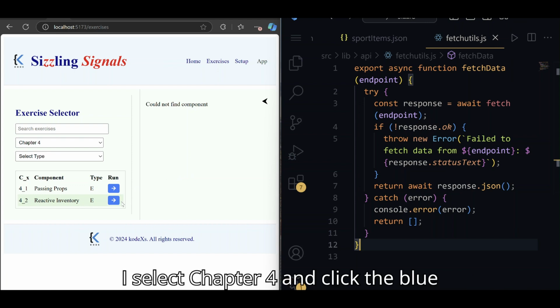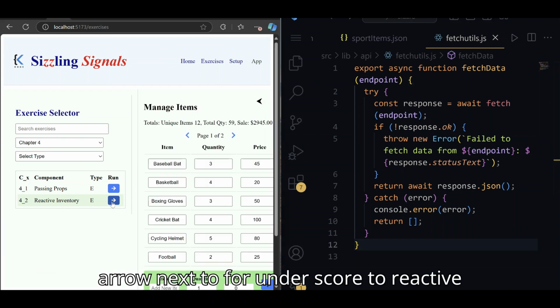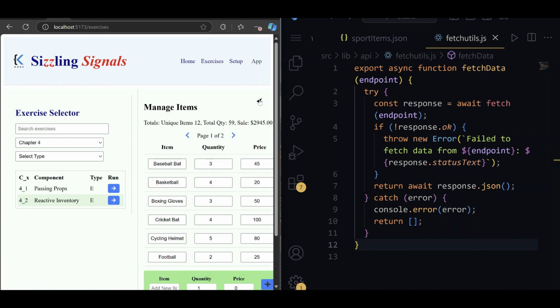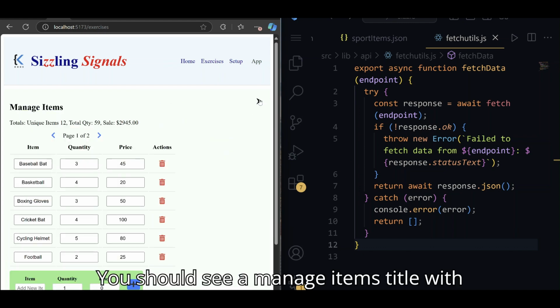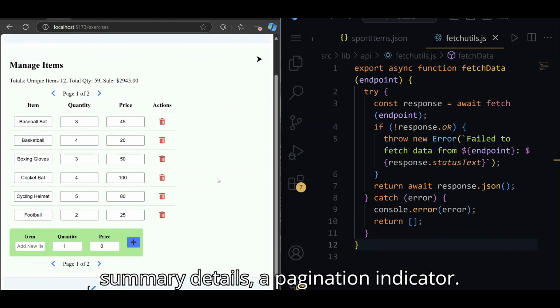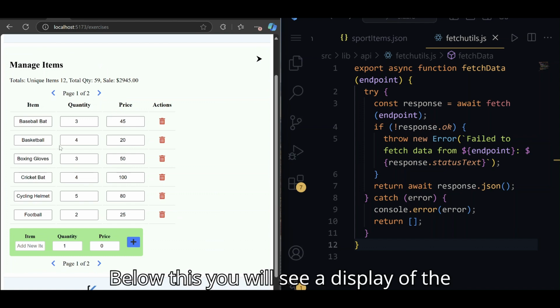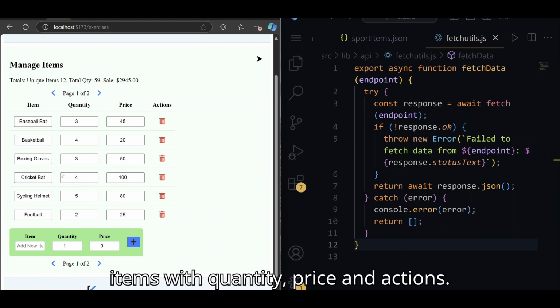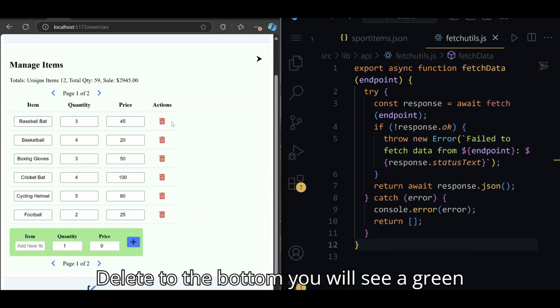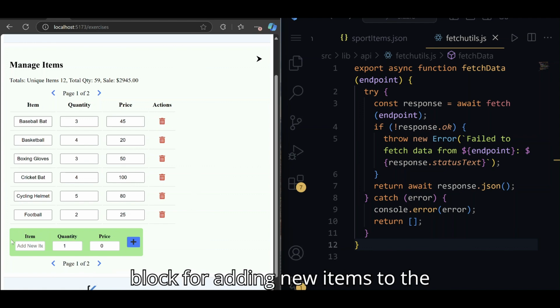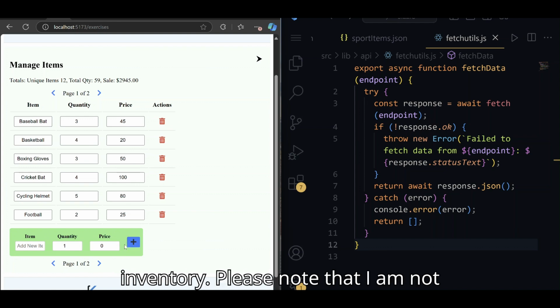I select chapter 4 and click the blue arrow next to ex_2 Reactive Inventory. You should see a Manage Items title with summary details, a pagination indicator. Below this you will see a display of the items with quantity, price, and actions, delete. To the bottom you will see a green block for adding new items to the inventory.